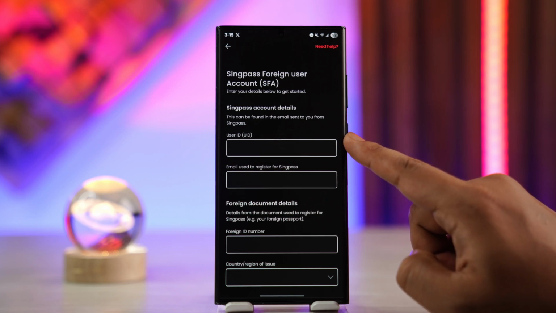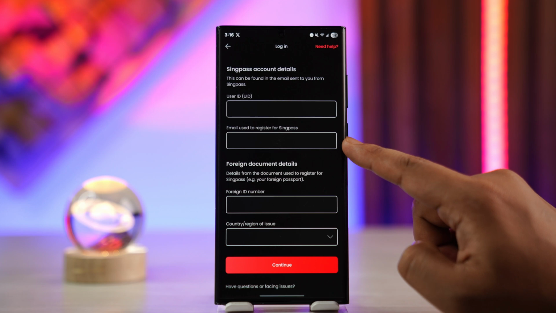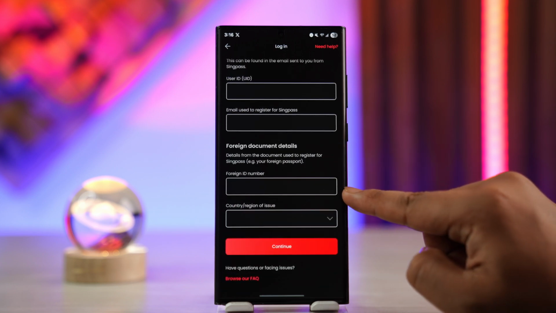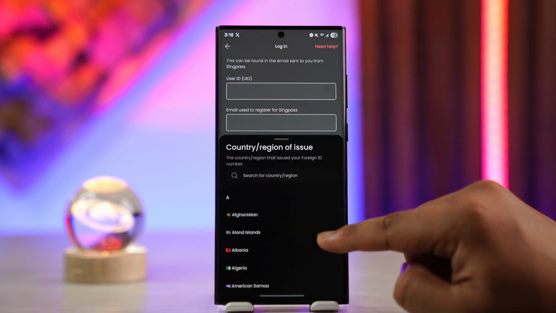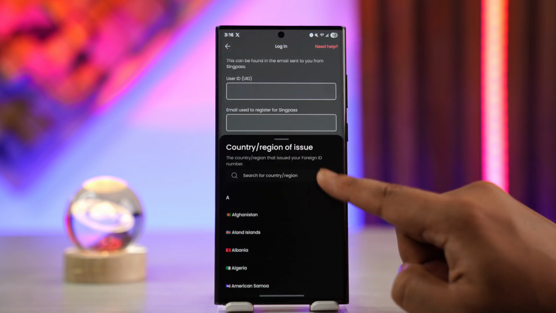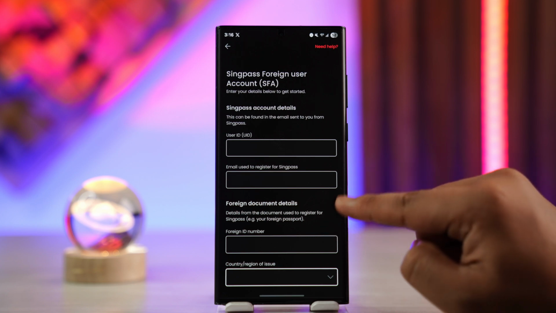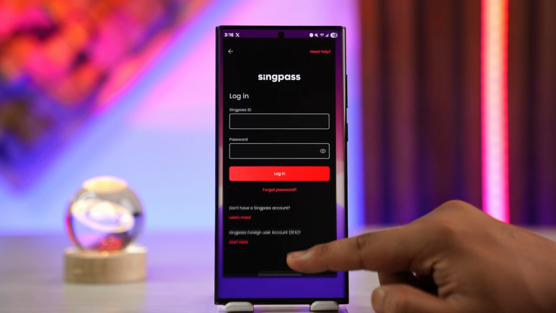So enter your user ID over there. Enter the email you used to register for Singpass. Then enter your foreign document details like a foreign ID number and a country of region or issue. So if it's Malaysia, just select Malaysia here, tap on continue, and you can follow up with a couple of other instructions to register as a foreign citizen on Singpass.